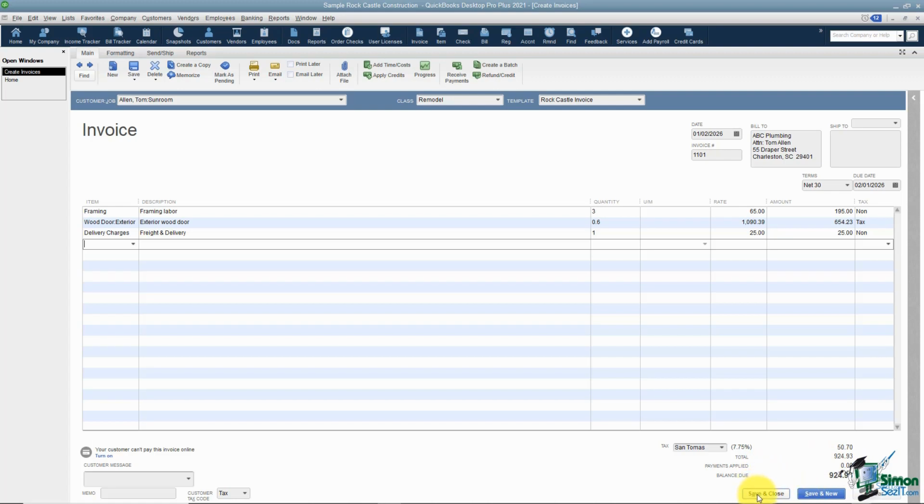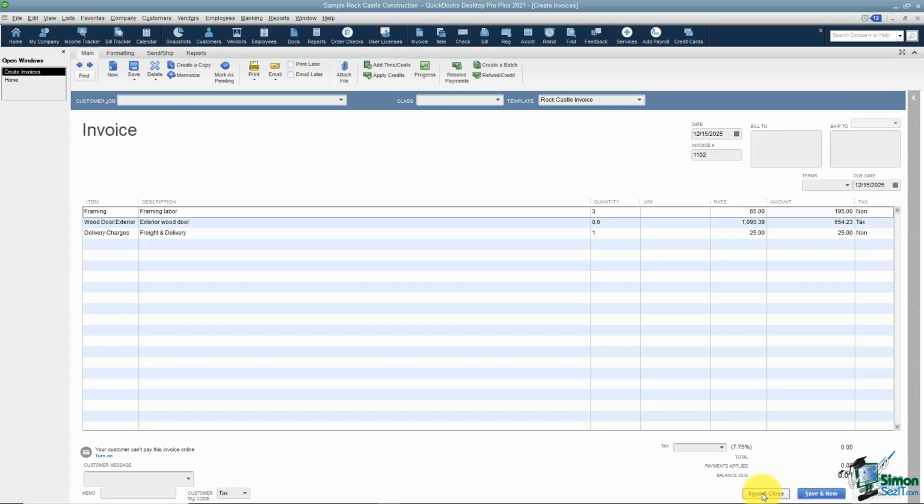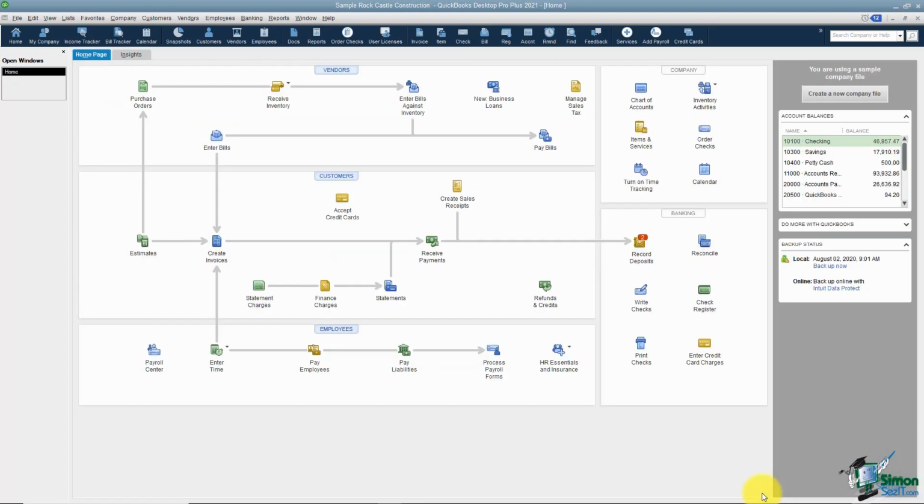Save and close means you're going to save this one, close the invoices, and you'll see whatever window was underneath. Save and new would close this invoice and you'd be on a blank invoice. I want to hit save and close for a minute because I want to show you how to get back to that invoice or that estimate.